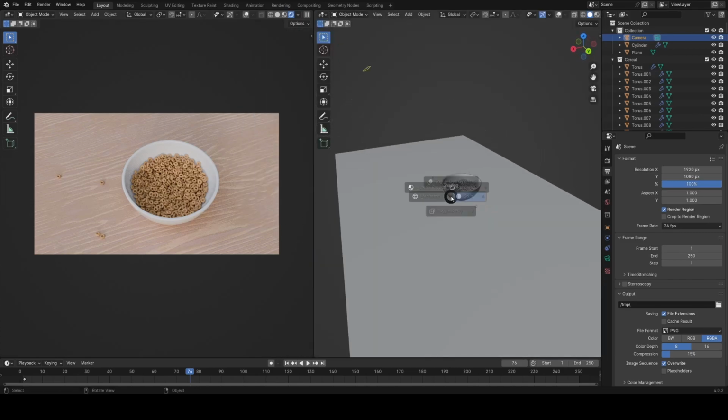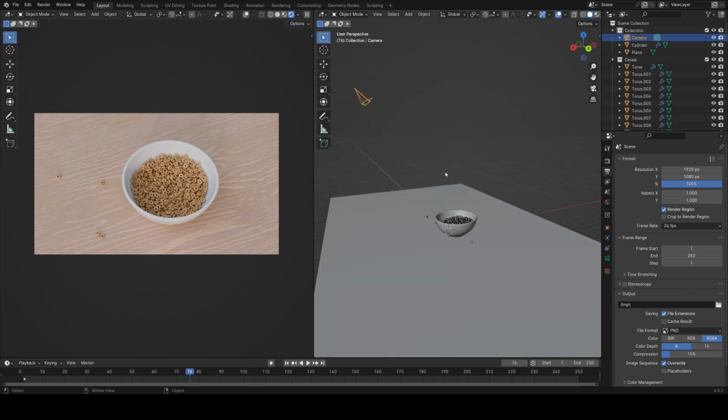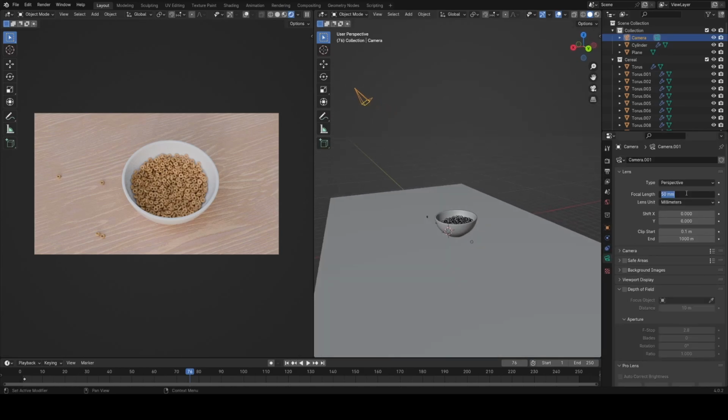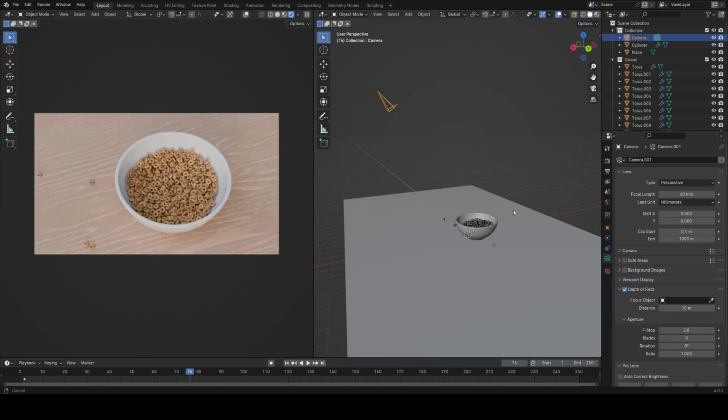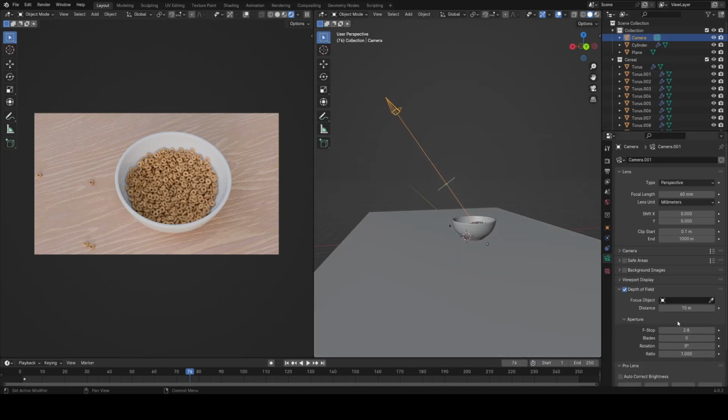And I'm going to set this to a 3D view so I can see where my camera is here. I'm going to maybe set the focal length to be a little bit higher. And I'm also going to give it depth of field. Then I'm going to turn on limits in the viewport display. And I'm going to set the distance to be somewhere that lines up with the cereal here.